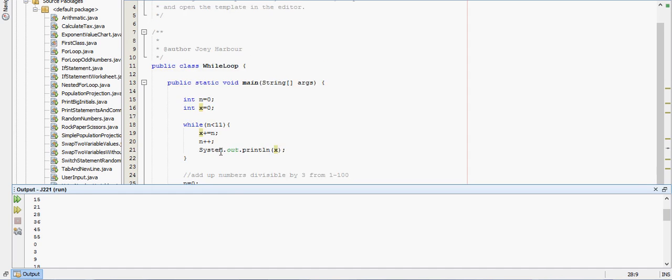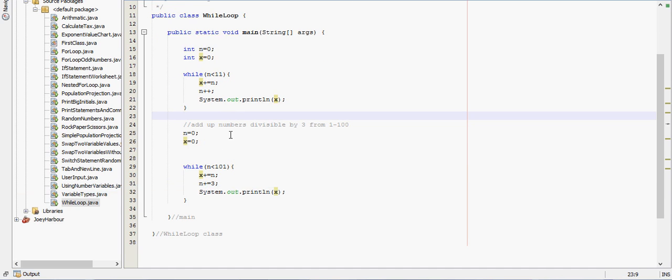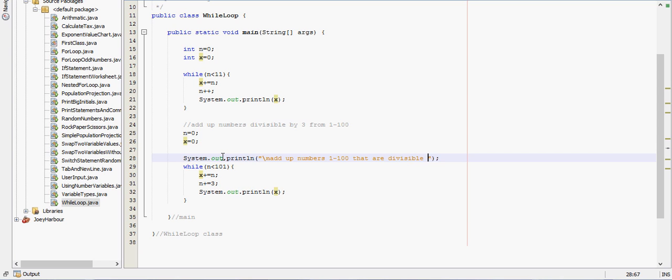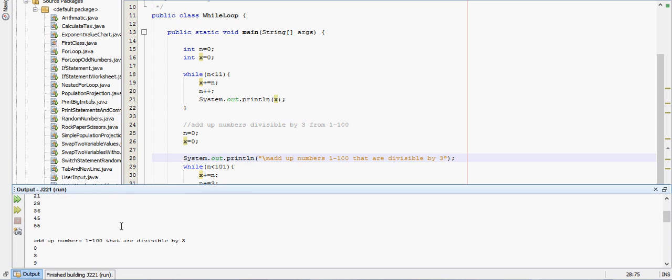Oh, sorry. The program should restart here, so let's say add up numbers 1 through 100 that are divisible by 3. Okay, so we'll run this. 0, 3, 9, 18, 30. Okay, this looks like it is doing just fine.